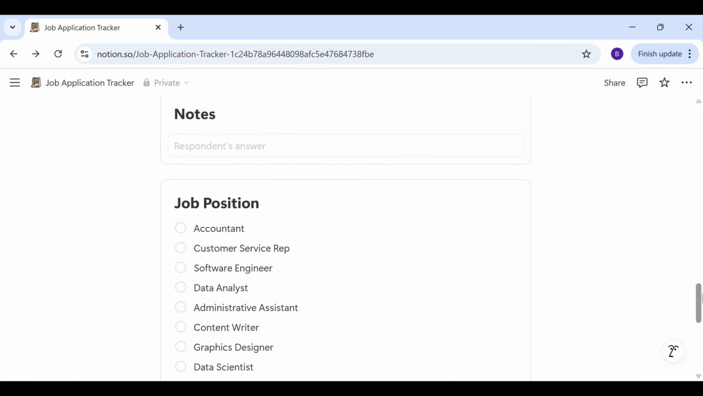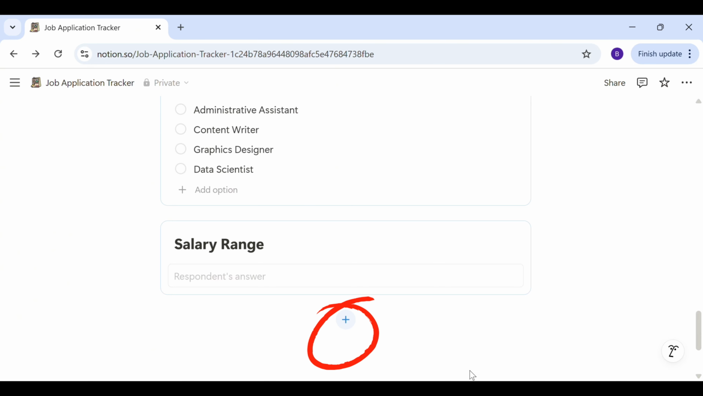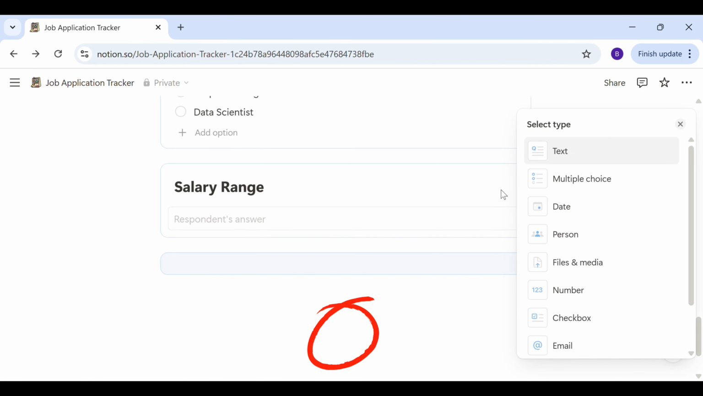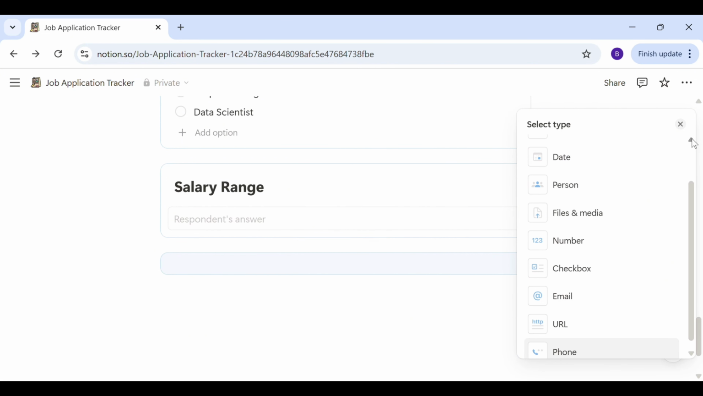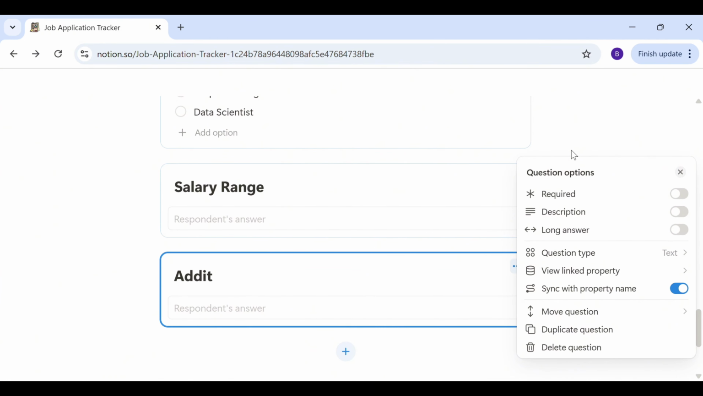Now, if you want to add in more form questions, click on the plus button underneath. Then in the box that opens, notice that there are several question types that we can choose from depending on how you want it to be answered. So if we click on text, it means that that's the only format that the question can be answered in.